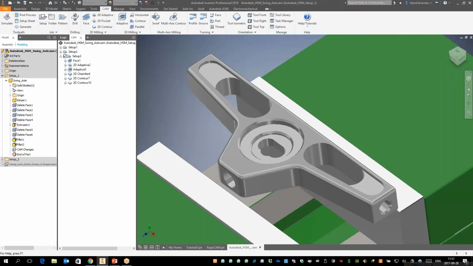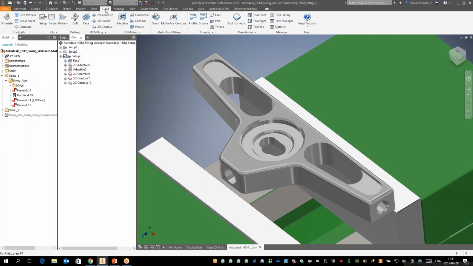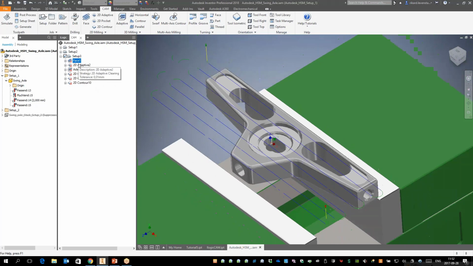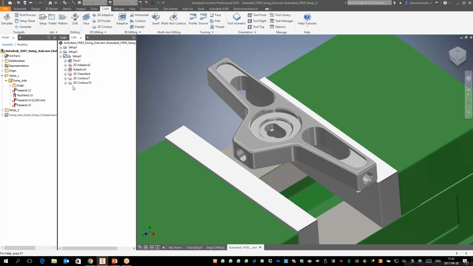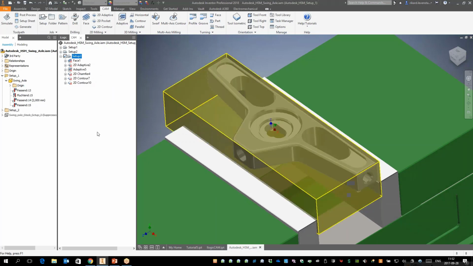So if we return to the assembly and return to the CAM tab here, we can see that all of the toolpaths get a red cross over the icon. If I click on the toolpath, I can see that everything is still here. It is still possible to post-process the toolpath if I would like to do that, but the red cross means it is not up to date to the latest design of the CAD model. So what I need to do now is simply to click on the generate button here.